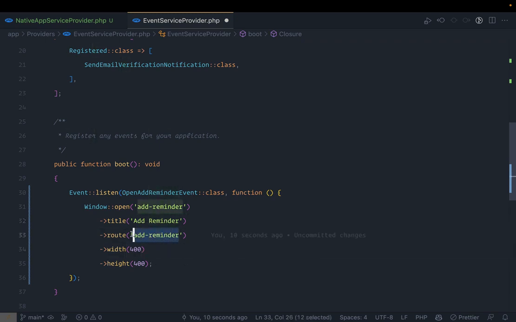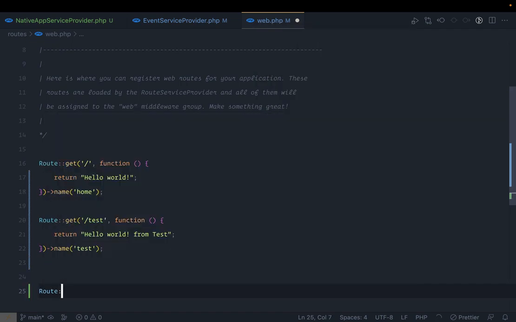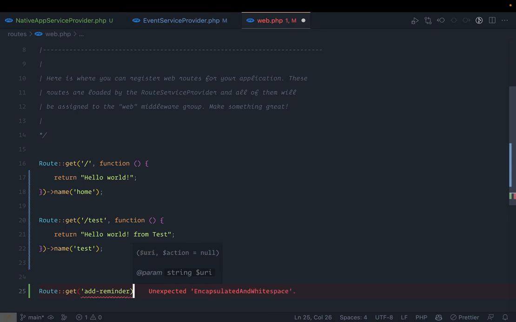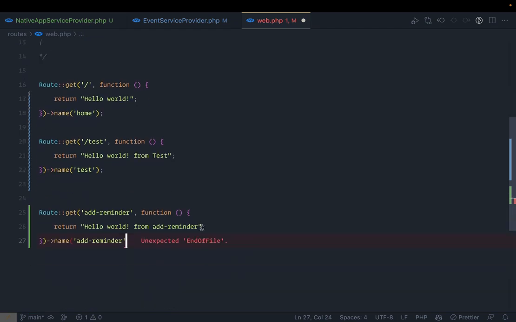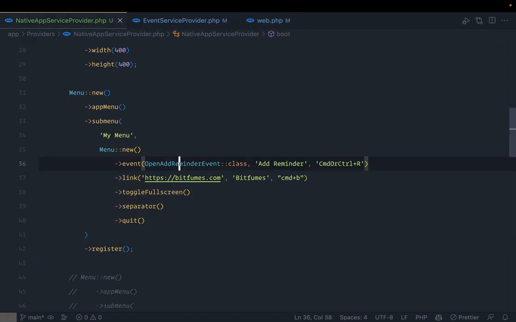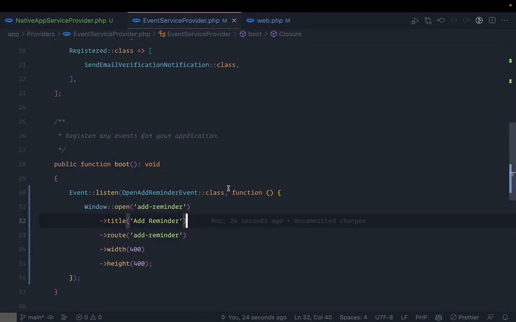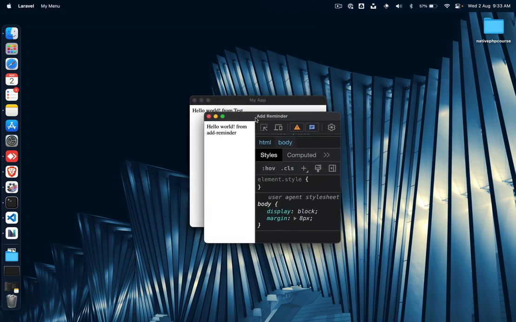But remember, we don't have any route called add reminder. So save this file and open the web. And here I'm going to create a get request of add reminder with a closure, and this is just going to return a simple string right now. Okay, everything is done, and let's see what's going to happen when I click on that, or maybe I can just use my shortcut. So command R, and you can see add reminder is here.